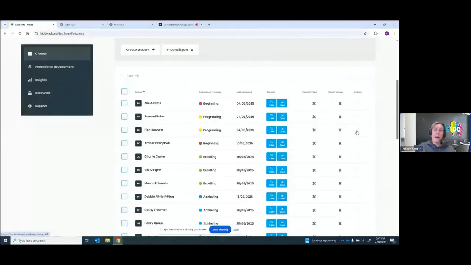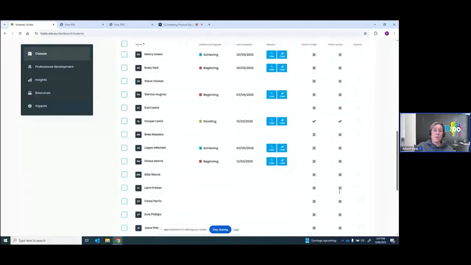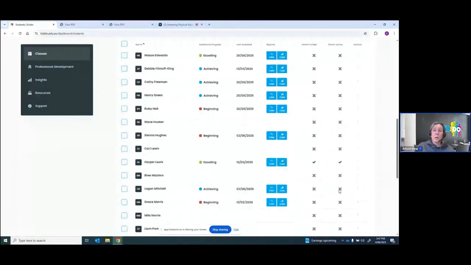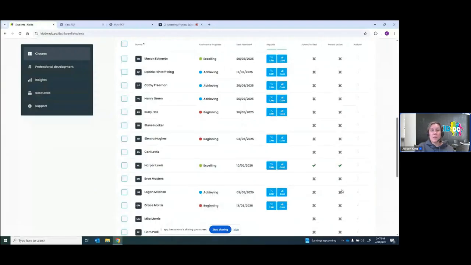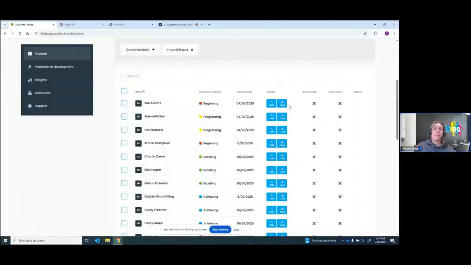Immediately, without looking at individual results, I can already see that Zoe and Archer, Ruby, Sienna, and Grace might need some additional help. So I might want to put them in an intervention group, or just keep an eye on them, and I might go into their reports and see exactly what it is they might need some extra help with.